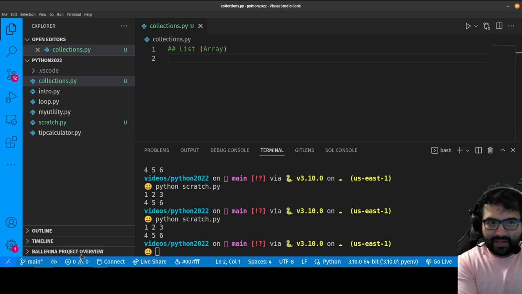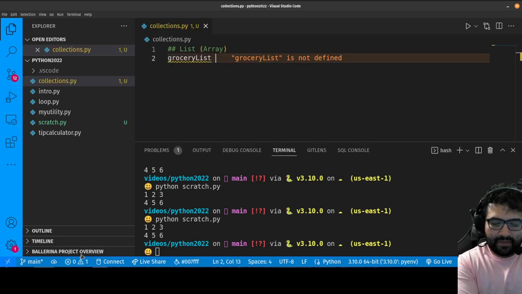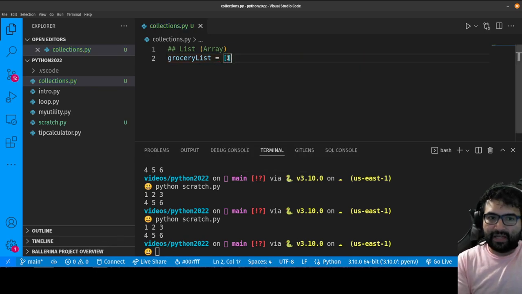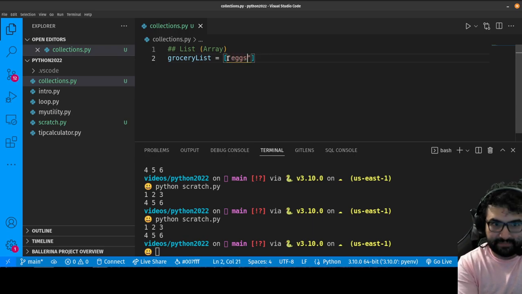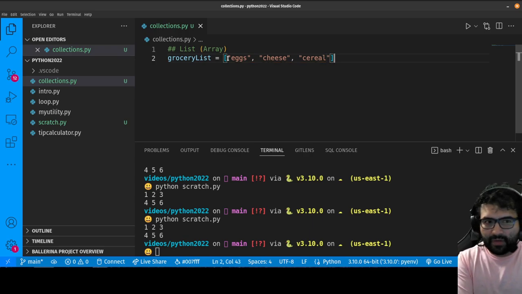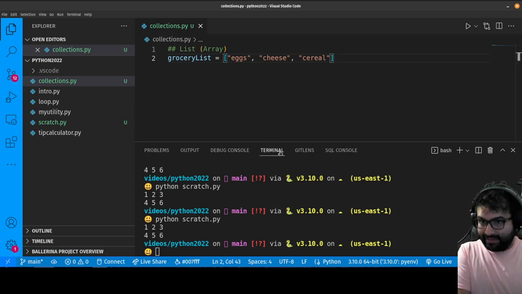So for example, if I wanted to make a variable that represents my grocery list, I can use these square brackets. These square brackets mean a new list, and then I can list more than one piece of information in them. So I can say, hey, I need to go buy eggs, comma, for a different piece of information, I need to get cheese and let's say cereal. Okay, so there's my grocery list. It's literally like a list of things, and it's an ordered list, which means the order that I write them in matters.